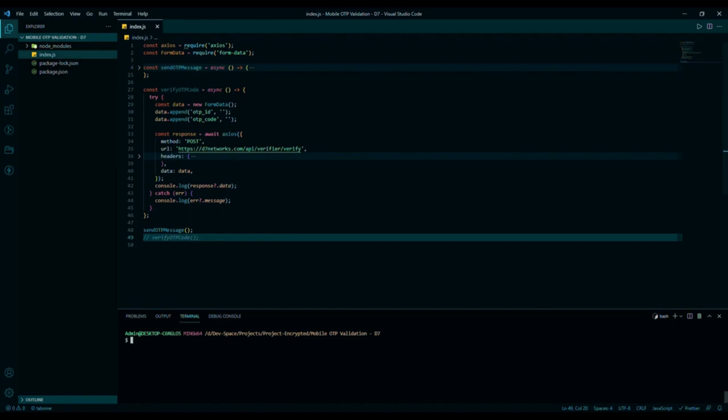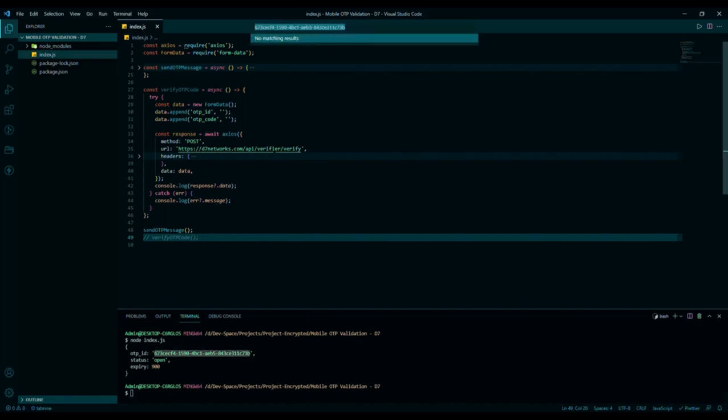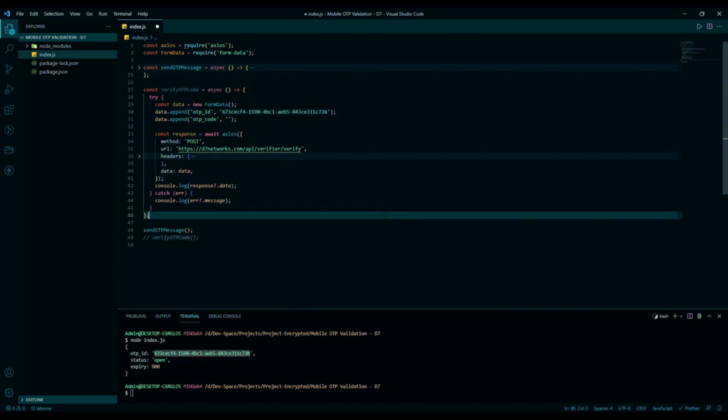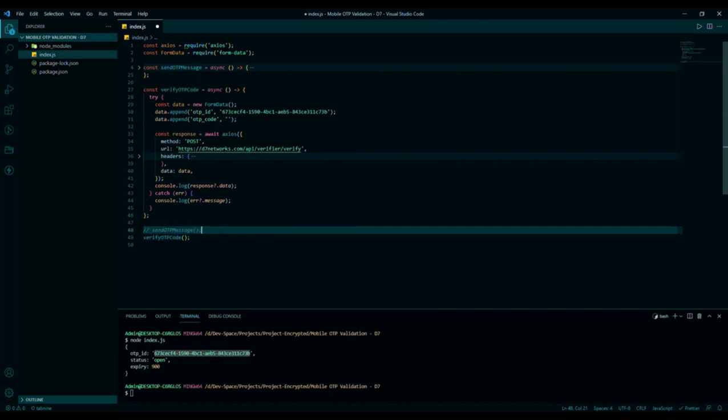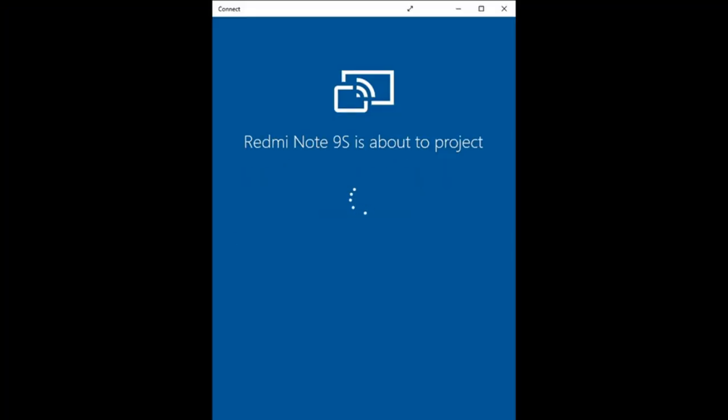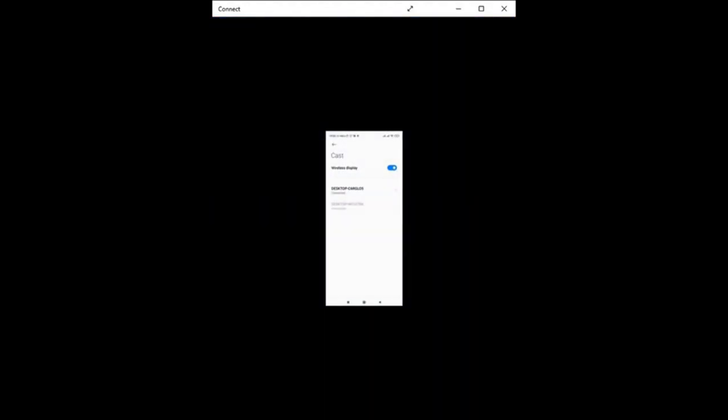So let's call the first function in order to send the OTP message. Yes, I think we received the OTP ID. I'll paste it here, and I'll mirrorcast my mobile device in order to show you the OTP message that I have received. So I think you will see my mobile device now.